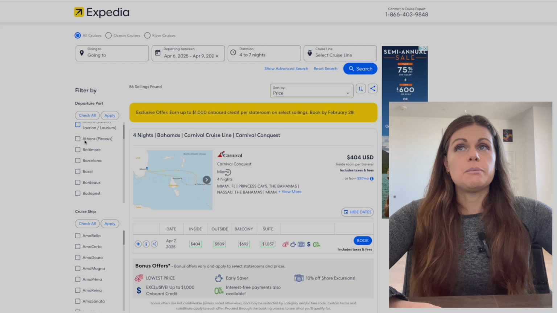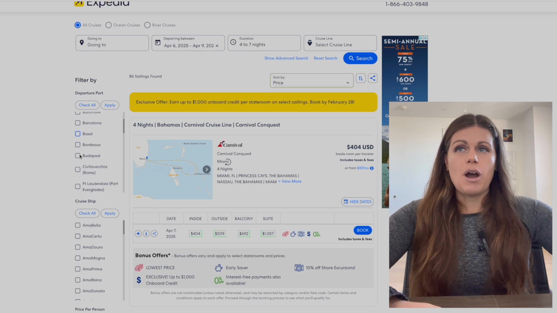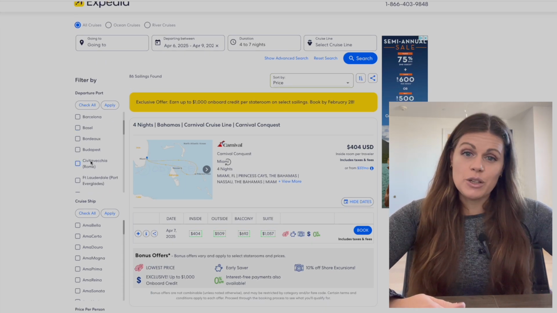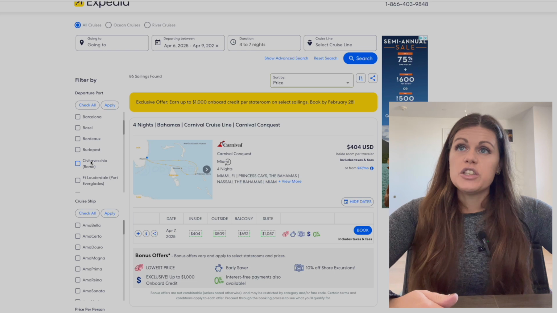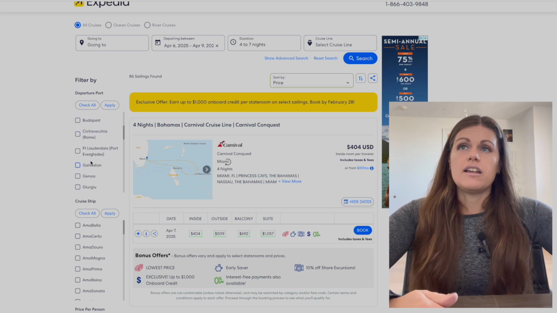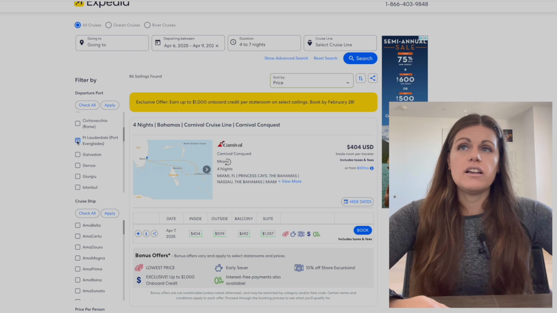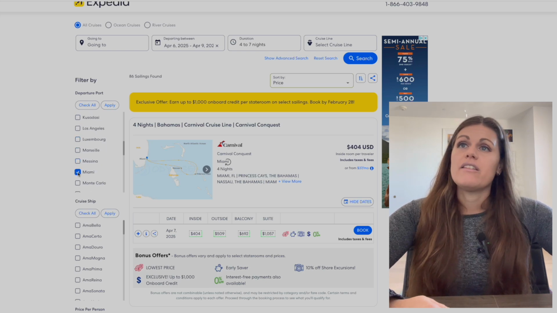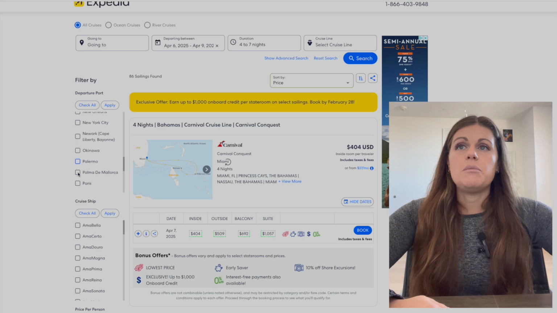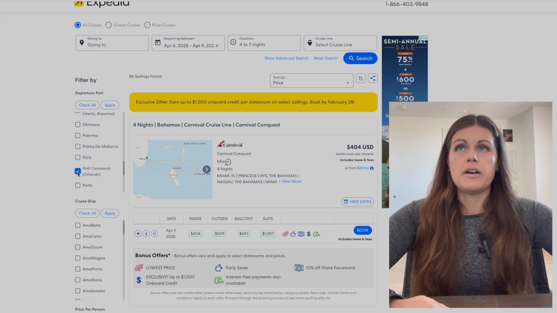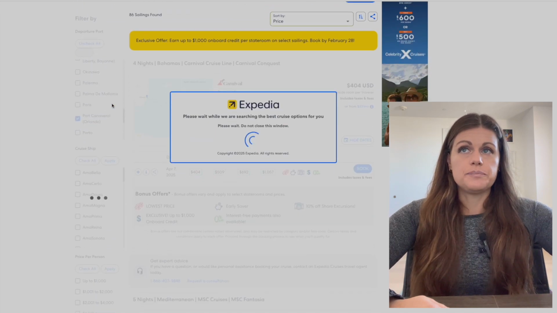I like to filter by departure port next. So I know that I'm not going to be flying to Europe for like a 4-day cruise. So I like to make sure that it's reasonable from where I would go to. So let's say Fort Lauderdale, because I know I'd fly to Florida would be fine. So Miami, that's also an option. And then maybe Port Canaveral and Orlando as well. So I'll hit apply there.